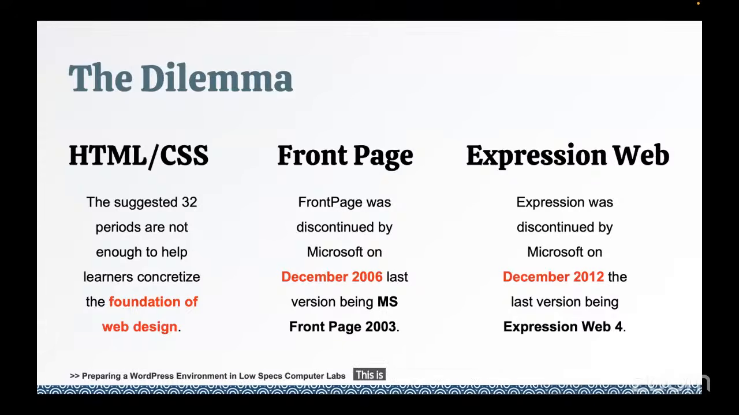This is a dilemma. Now, our curriculum also suggested Front Page, but look at these facts. Front Page was discontinued by Microsoft in December 2006. That is 20 years ago. 20 years. Those are 2 decades. Before the learners you are teaching were even born, the software was discontinued. The last version was made in 2003. Some of you were in P1.